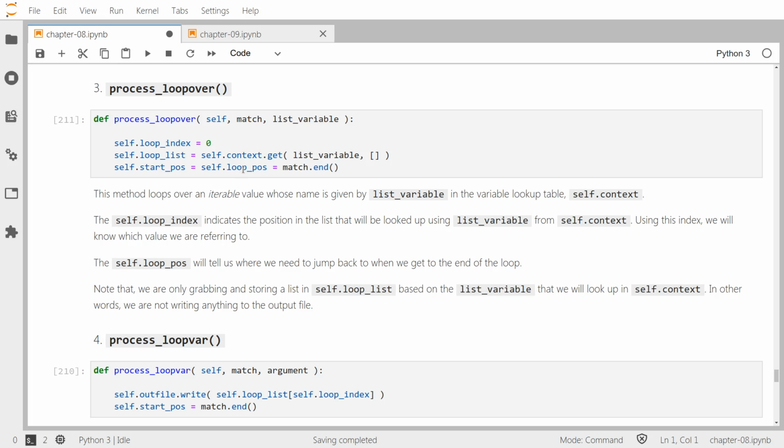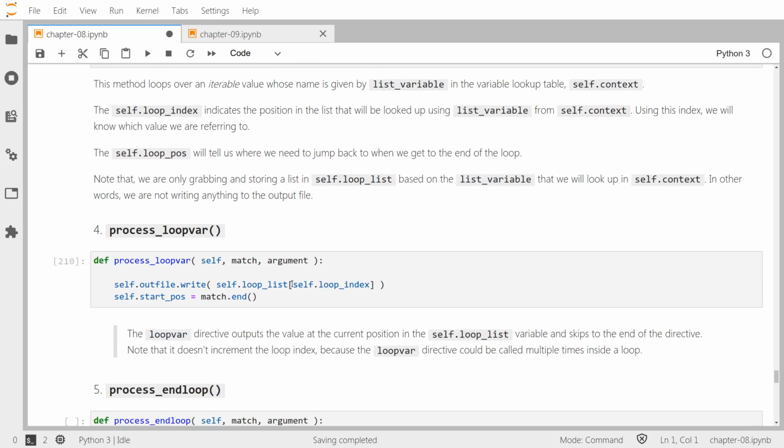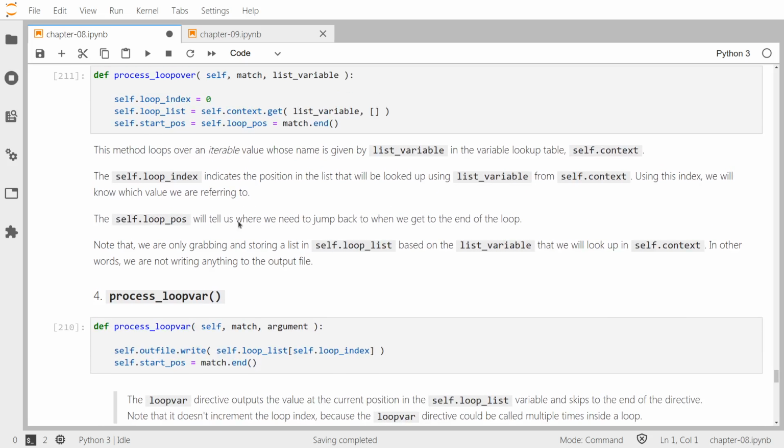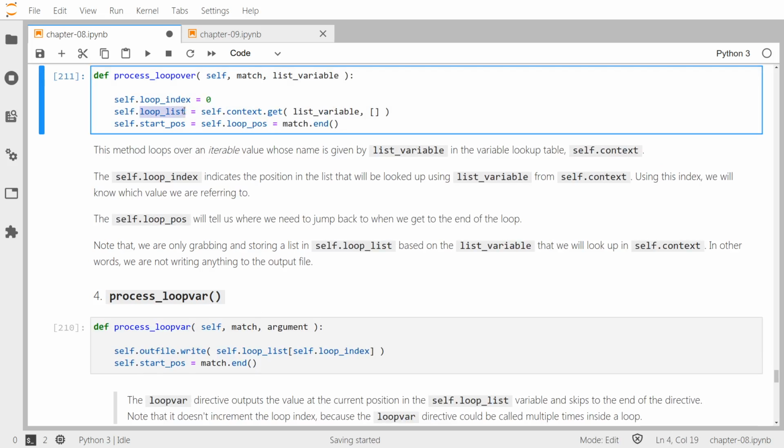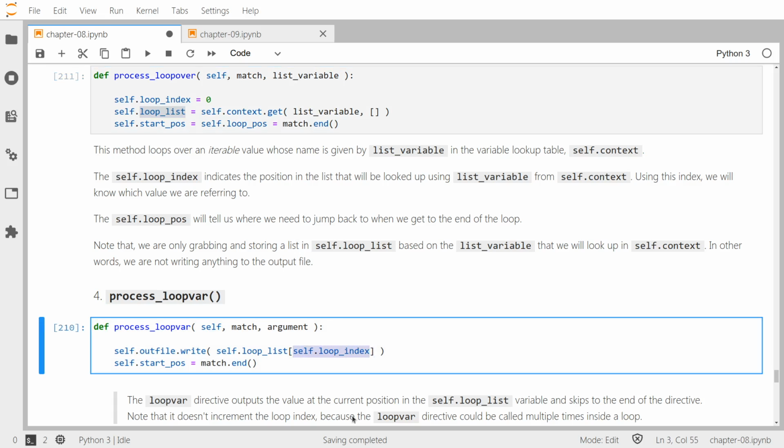You see, we need to keep going back to a certain position here. Maybe we'll come back to this part. So, loop variable. All we do is access the loop list that we have stored inside the object, and we're going to be looking at the value at the loop index. And the starting position would be the match's end.